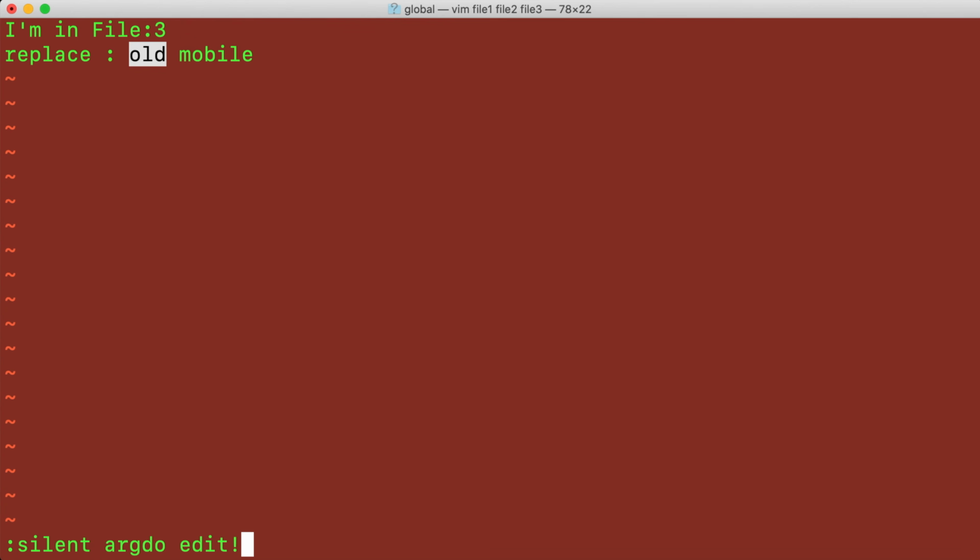And let us change our pattern old to something else now. Let's say replace old with brand new. And let's say now we are happy with the changes and we want to keep them. So we can write buffers by typing argdo followed by either write or update. So this writes the buffers. This is about using argdo in Vim.